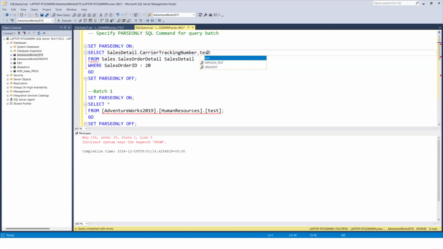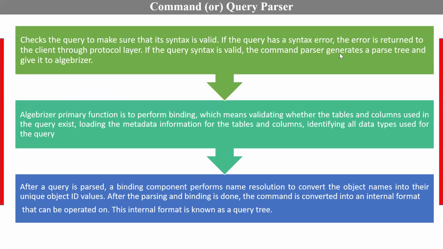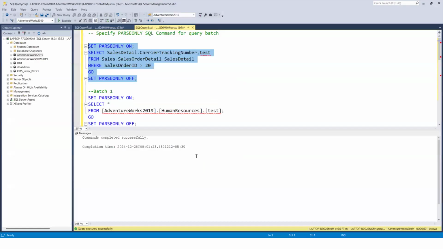If I pass something here, the syntax is right. Our syntax is perfect, and it is displaying that the syntax is good. Now the next thing is our semantic test, right? Once our syntax test is done, it needs to find whether the tables and columns used in the query exist, loading the metadata information related to columns, identifiers, all the things it needs to identify. The semantic test needs to be done, right? Yes or no, everyone?